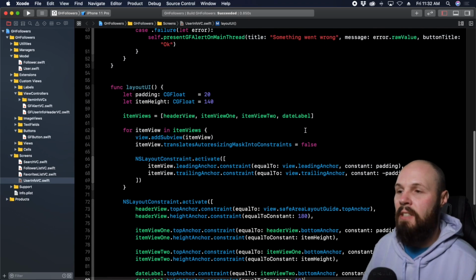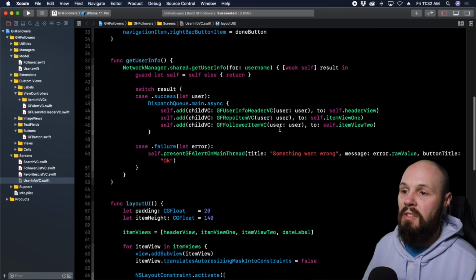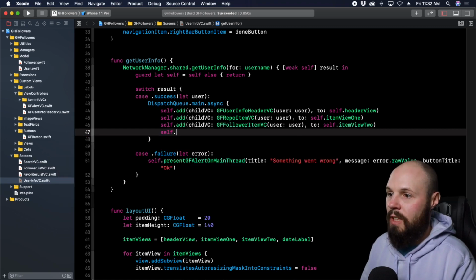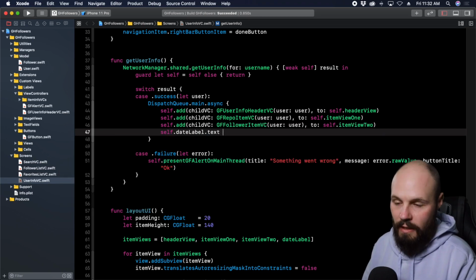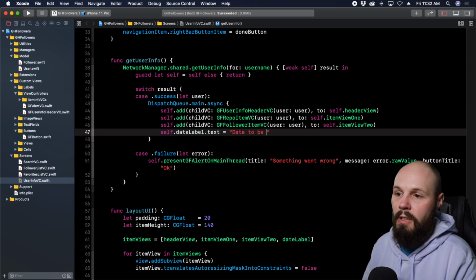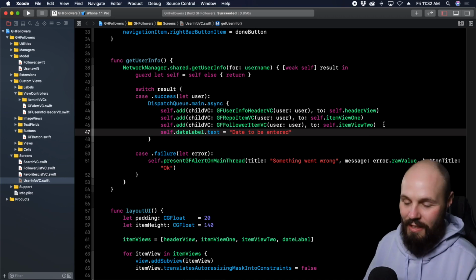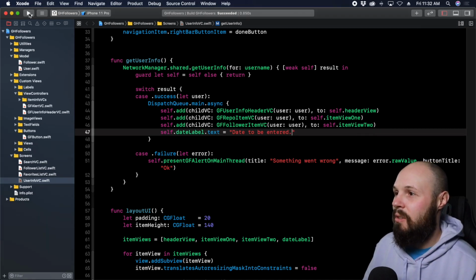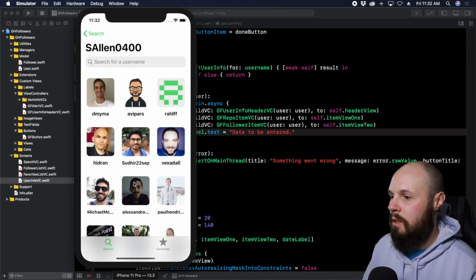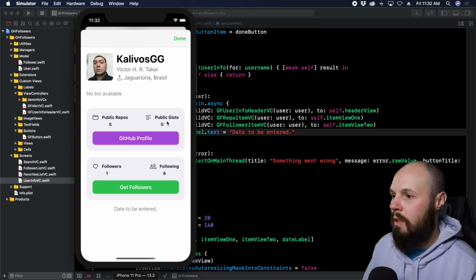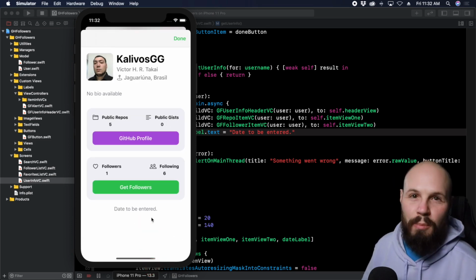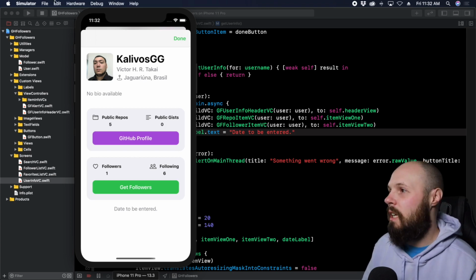Now we need to set the text here. And where we're going to set the text is up here, the same place we added these child view controllers. We're going to do self.dateLabel.text equals, and right now let's just test this real quick, equal "Date to be entered", right? Let's just see that we have our UI laid out nicely. So let's run this. Search for Sallen0400, get followers. I'll pick a random follower here and see, there it is, "Date to be entered" at the bottom. So UI looking good. That was pretty quick because again, we've set up the infrastructure already.